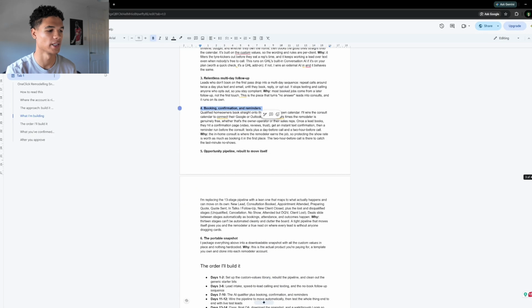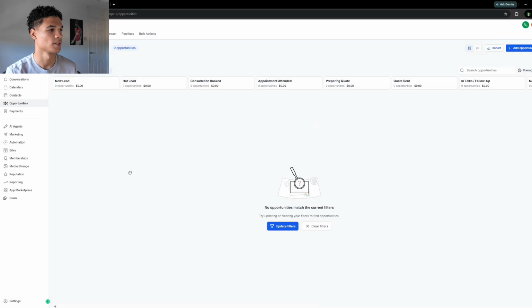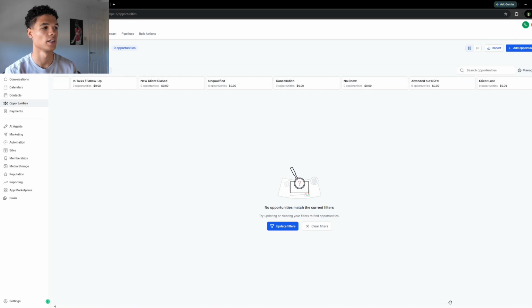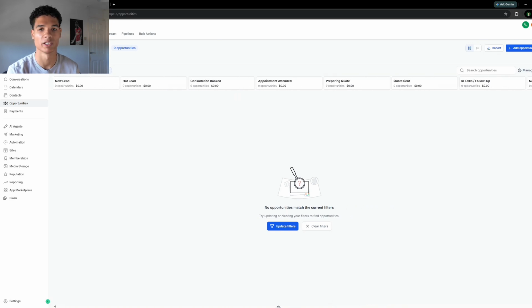Then the opportunity pipeline is rebuilt, and obviously they just have the snapshot. The opportunity pipeline is this one here. So as you can see, it looks like this. It'll be new lead, hot lead, consultation booked, appointment attended, preparing quote, quote sent, in talks follow-up, new client closing, qualified, cancellation, no-show, attended, disqualified, and client loss. And yeah, they wanted that many stages. Again, we can remove some if need be, but they wanted that many stages.